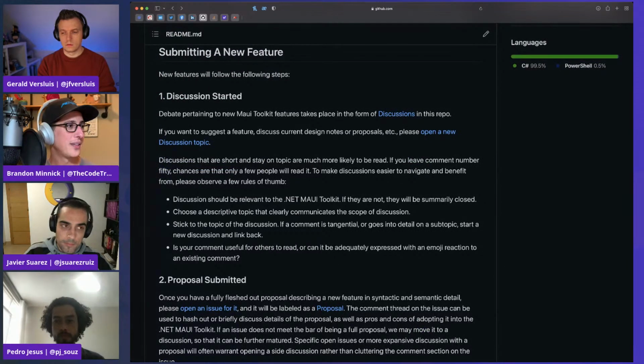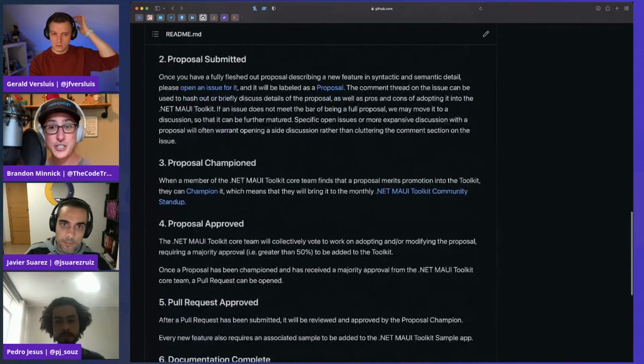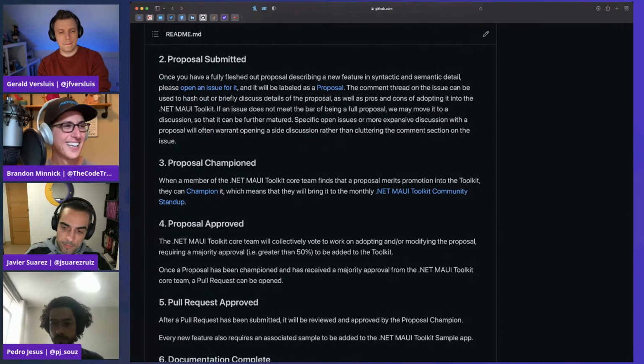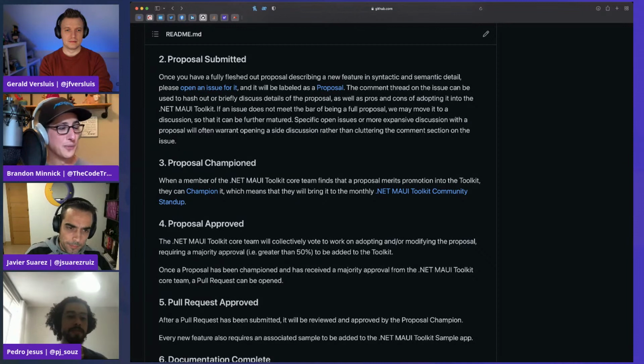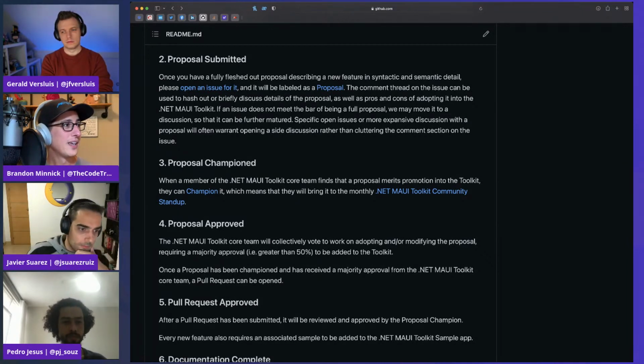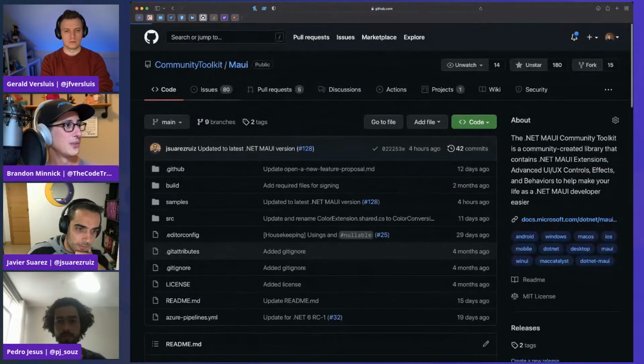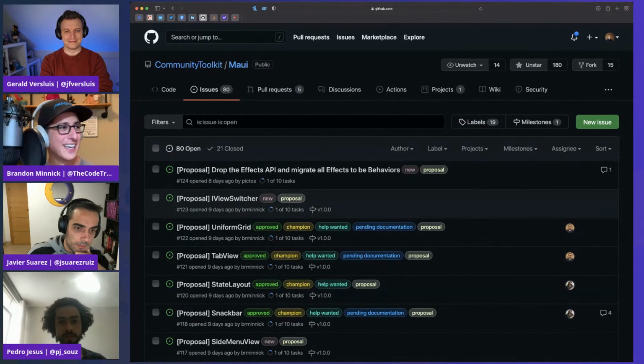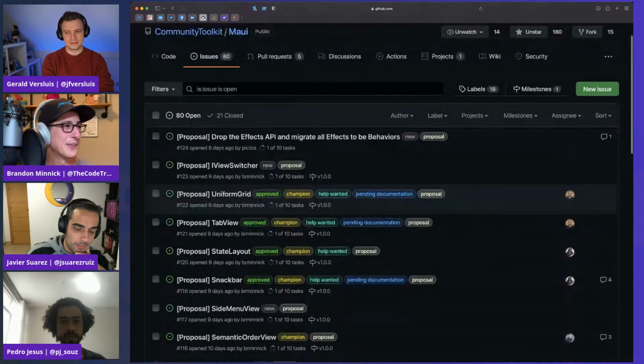And once everything is fully fleshed out, once we have a real feature with APIs and how it's going to be implemented, we can then open a proposal. So what we have here is, if you go to the issues tab today, you'll see all these proposals that we created last month. So like I said, we've been doing a lot of work. We've got 80 open proposals.